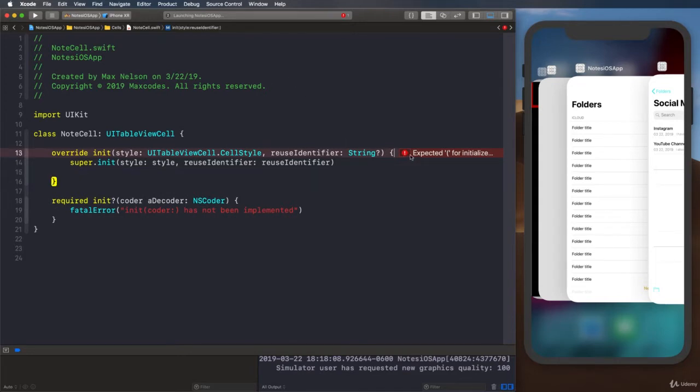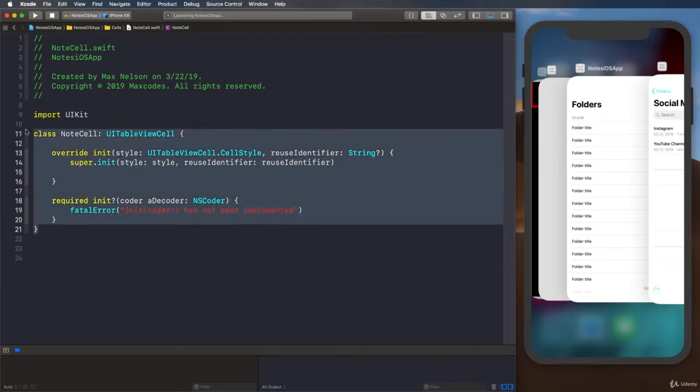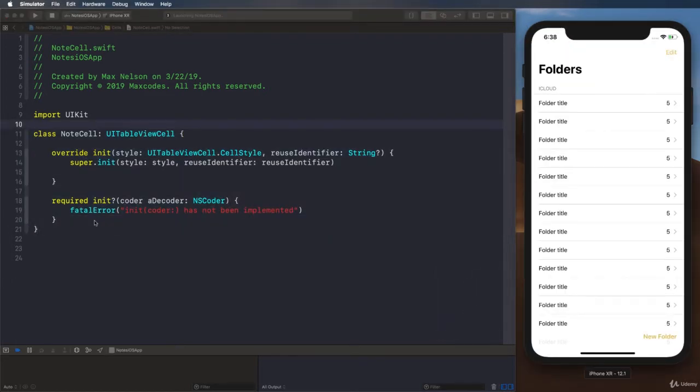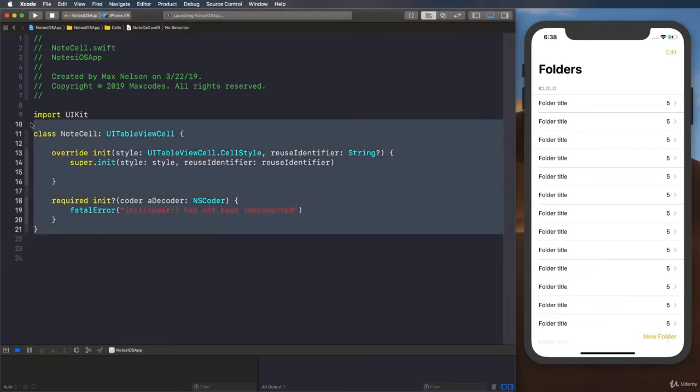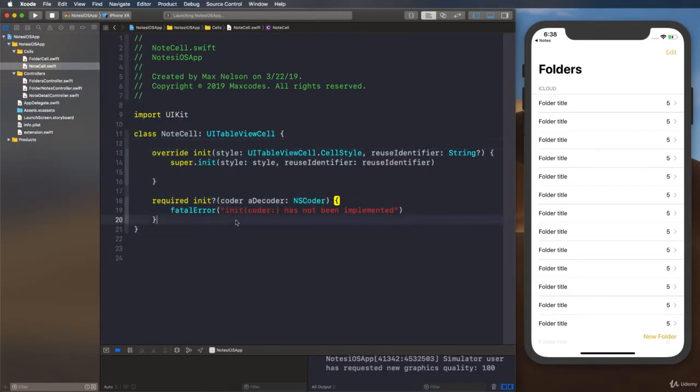All right, so that error shouldn't be there. We should be good to go. Let's go ahead and compile our app just to make sure that error is not there. If you've been watching and you're really confused at this point because of how jumbled that video was at the beginning, just pause it and get this code in the NoteCell.swift file.